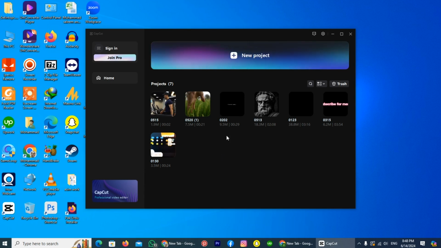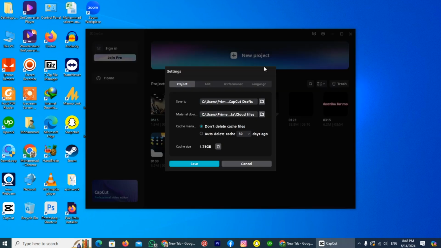Take a look on the right top. In this pop-up, you can see the option settings. Tap on this option, and in this pop-up, tap on the first option settings. And in this window, you can see the option Cache Manager. This option is set on Don't Delete Cache Files.